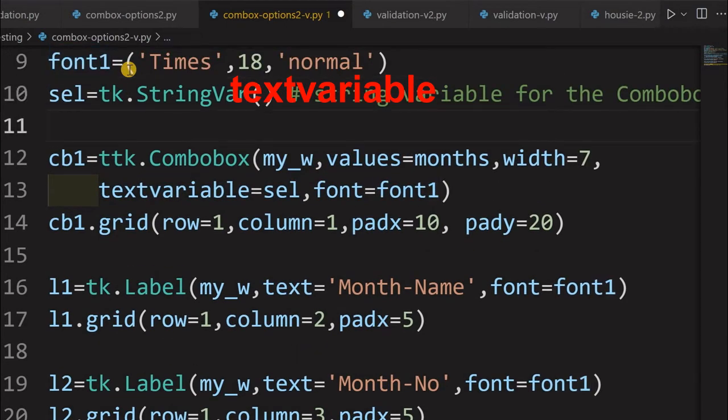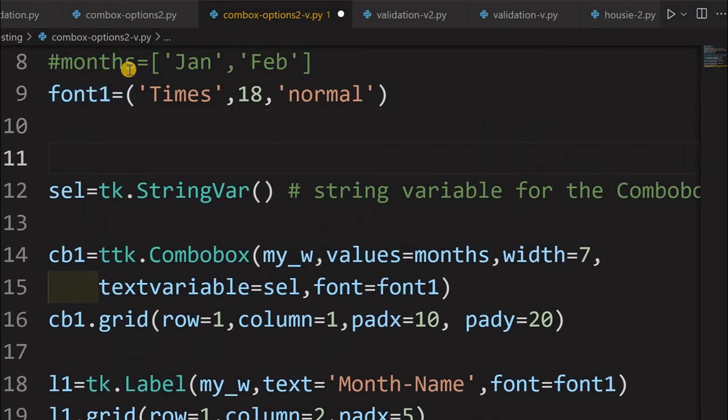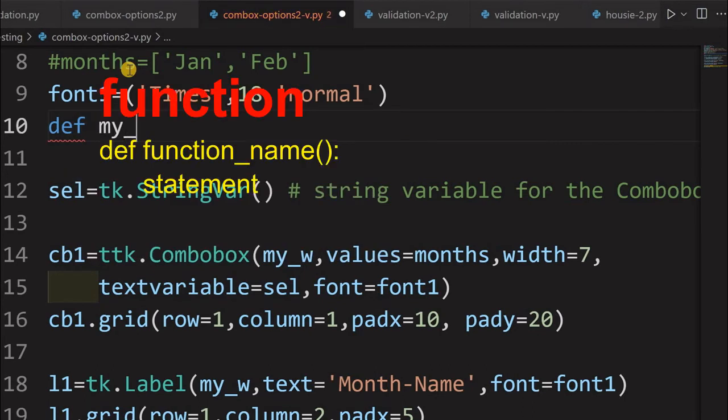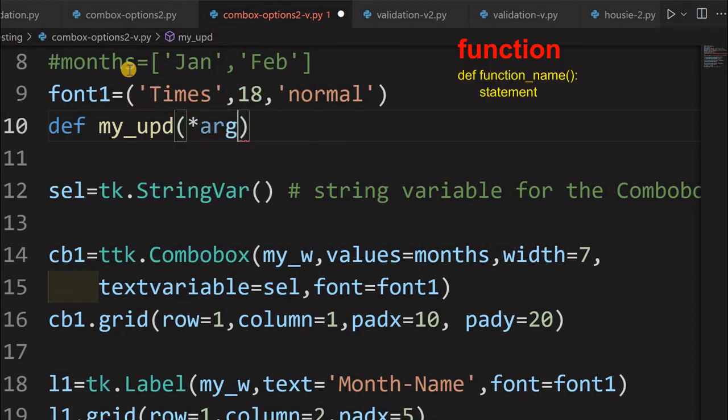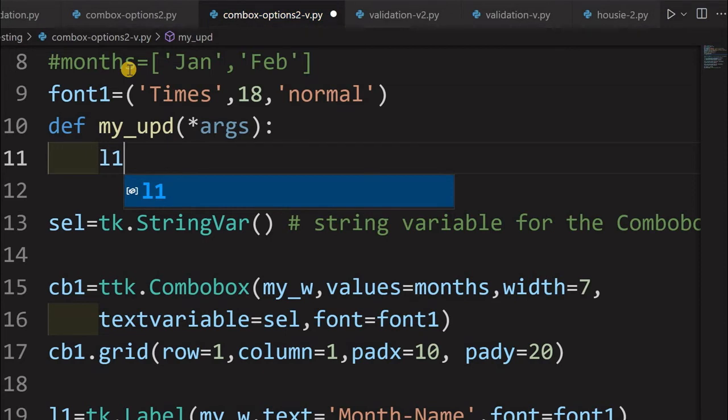So let me just write the function here. I will say defining a function. Now I am telling my update. Now all the arguments I will take. So I will write the arguments here. Now this is the function. Here the code I will write. First, what will I write? L1. L1 is our label 1. Whatever the label, the first label, is where I am supposed to display the month name only.